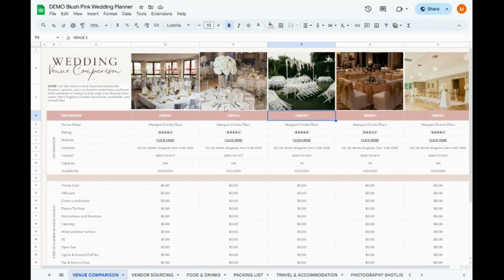When you check a vendor, the row automatically highlights so you always know exactly which vendor you've selected. All selected vendors will be considered as your contract vendors for your wedding and will be the options in the Budget Tracker tab. And here's the best part. The sheet automatically totals all your selected vendors in real time. So every time you choose a vendor, whether it's a venue, a caterer, or a photographer, the cost instantly updates in this summary table. This gives you a clear view of category spending, percentages, and the overall wedding total.